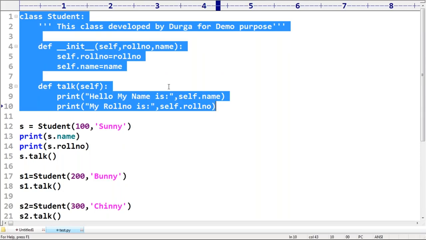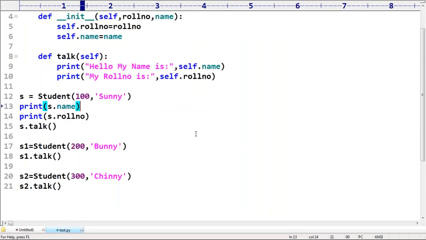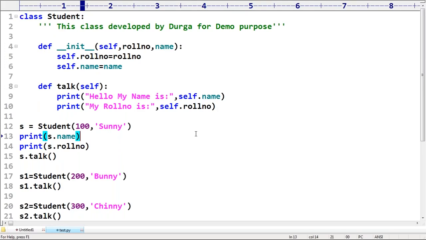Okay. Next, Shishidhar is asking, sir, in Java, instance variables, static variables, and local variables are there. Even in Python, do you have such types of variables or not? Yes, ma'am. Instance variables, static variables, local variables are there. Instance methods, static methods, class level methods are there. Those things we will discuss in detail next.